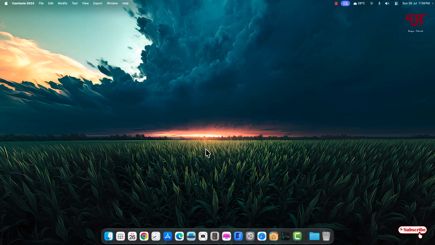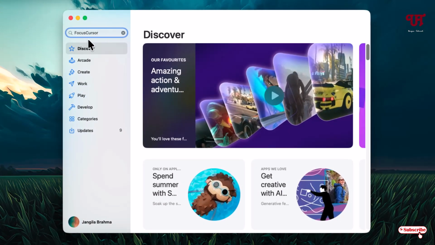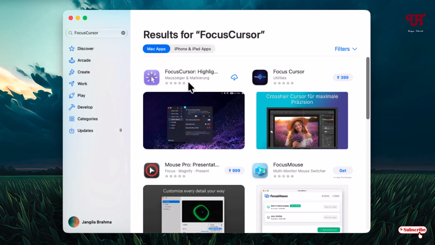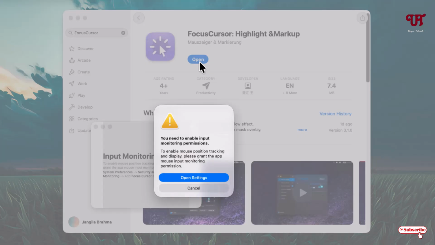So firstly, just open the App Store and search for Focus Cursor. Now you'll see Focus Cursor on the first of the list, just click on it. Now click on Get to download and install it. Once the installation is done, just click on Open. On opening, it will ask you for some permissions. Just click on Open Settings.